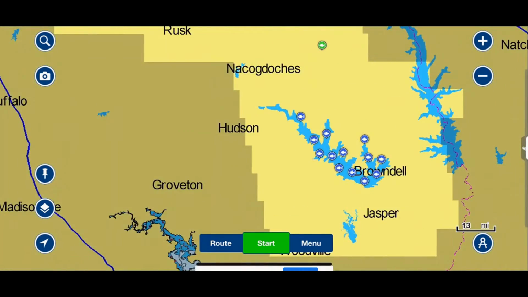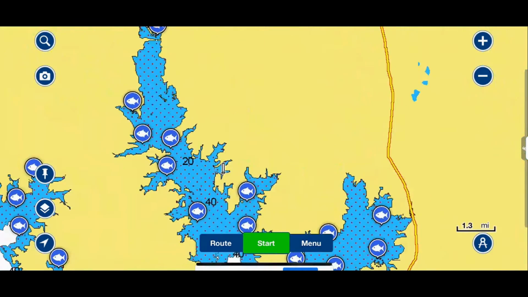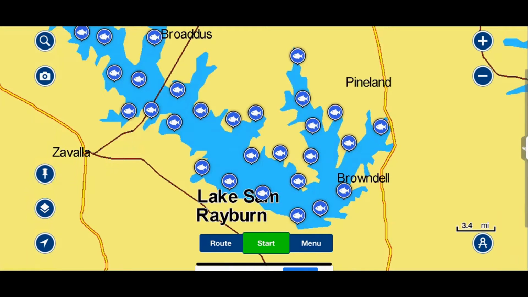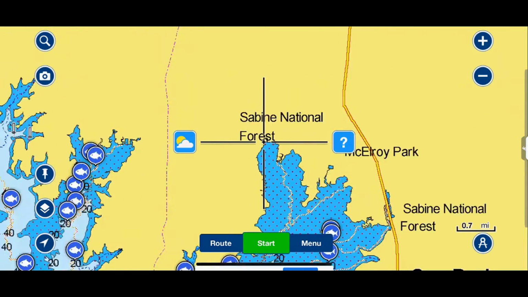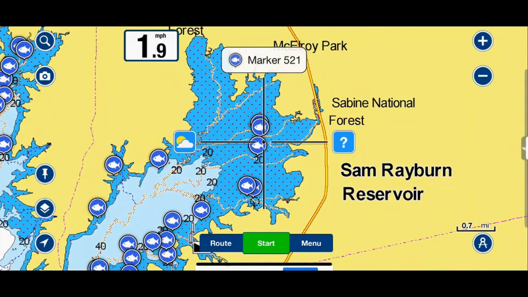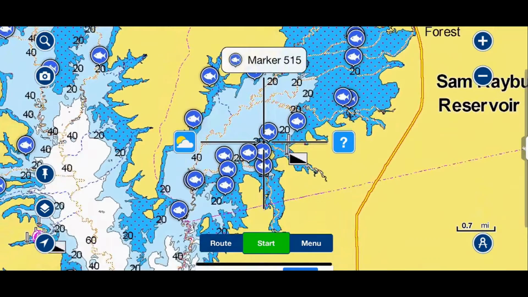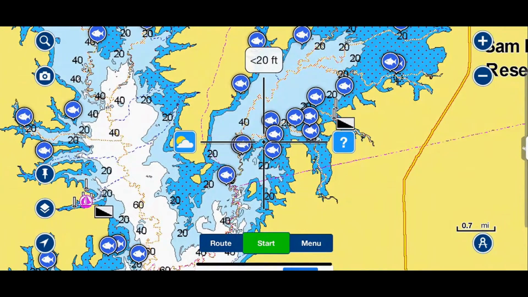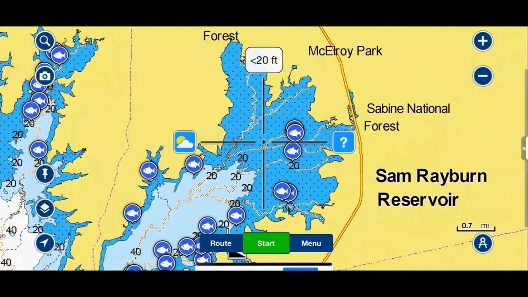Here we are on Sam Rayburn. Let's go ahead and dive in. We're going to probably do this one. We'll see how much we can get done. If we can get it done in one video, we will. And if not, we'll come back and we'll finish up what we can't get done. So let's go ahead and just start on this side. I'm just going to work my way from this east side all the way down to the west side, up to the north, and then back around. So let's see what we can uncover.